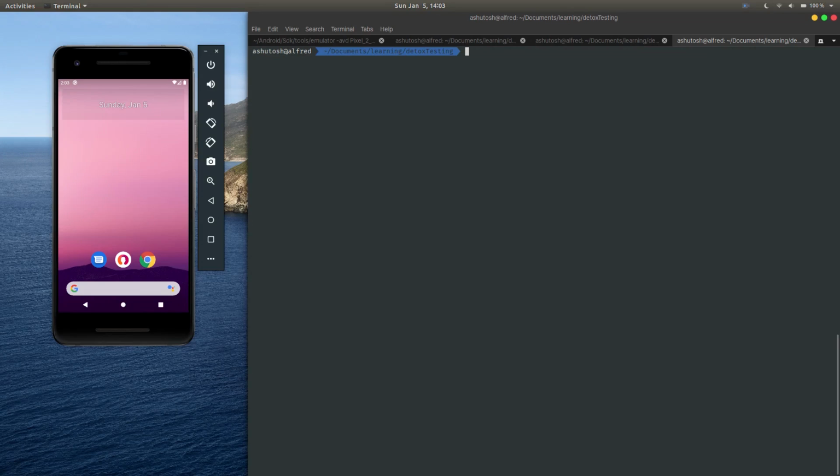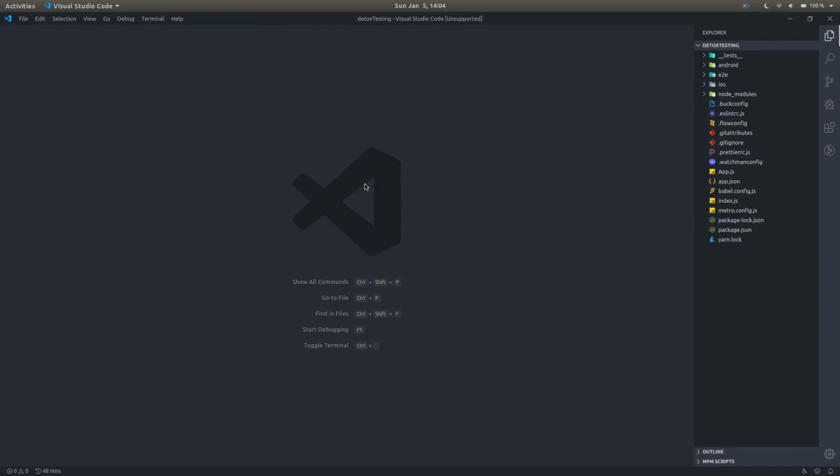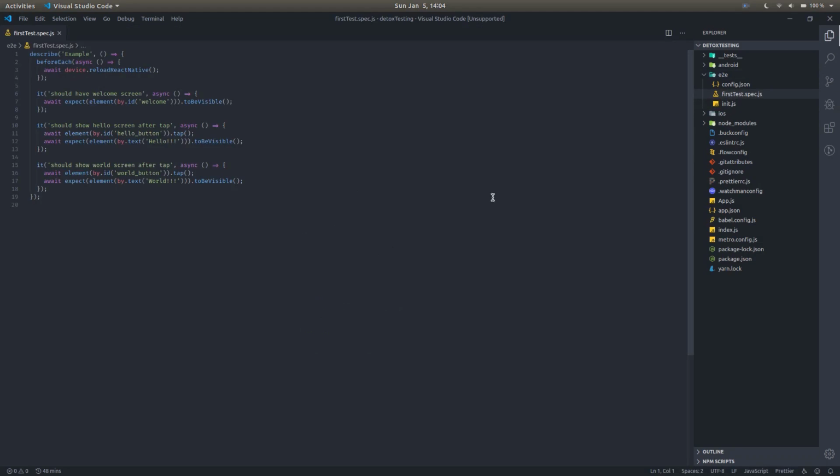After installing Jest as a dev dependency, you want to initialize the Detox library. To do that, you have to run this init command with the runner config, because we want to use Jest as the runner for Detox. I'm going to run this, and as you see, it created a few files. Let's head over to the directory and see. It has created one folder called e2e, for end-to-end tests, in the root directory of our project, and inside it, it has created three files. The most important one is the spec, the initial test.